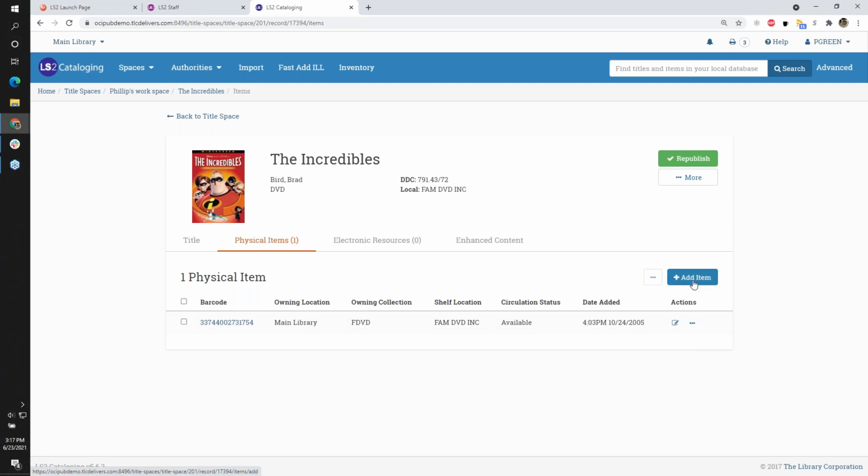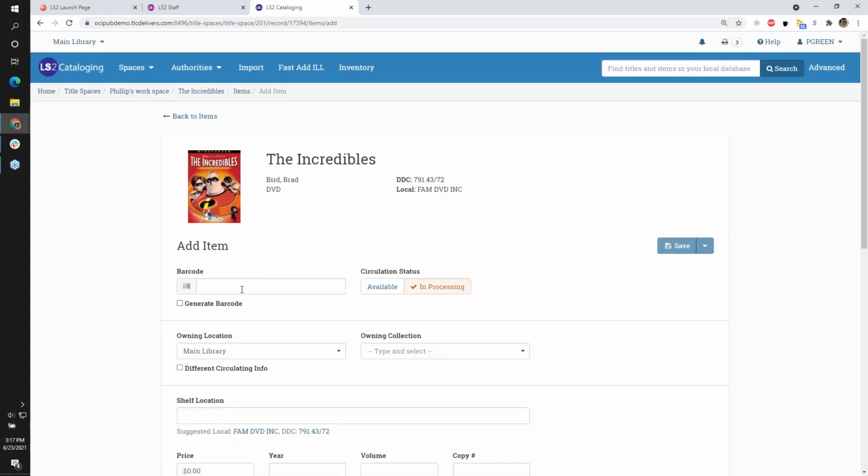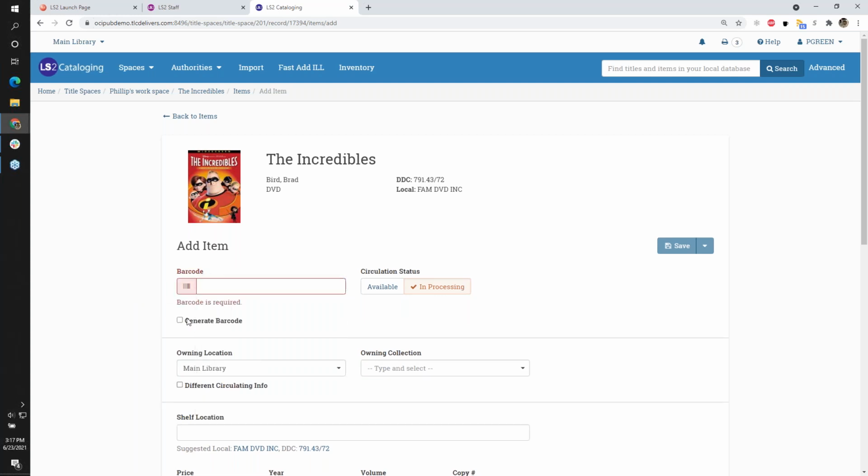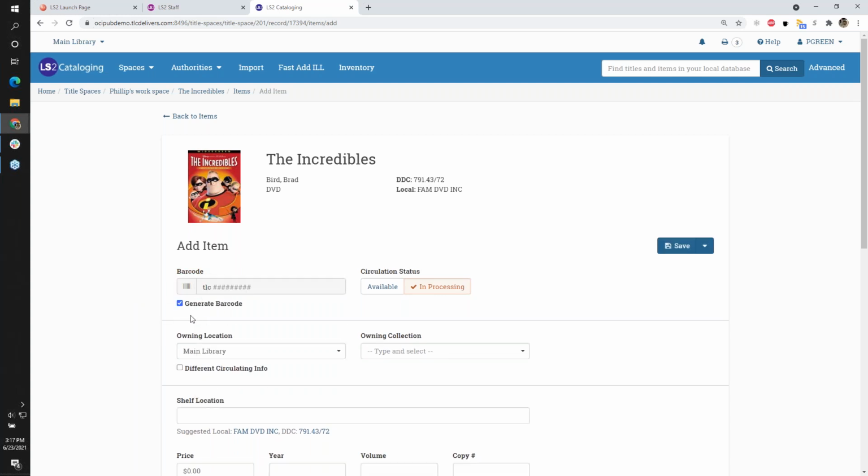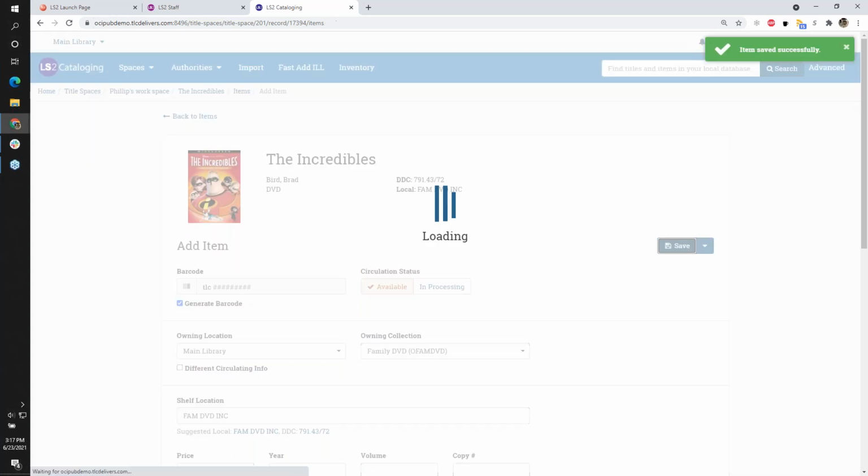So I have the ability to add an additional item one at a time, where you can either enter the barcode that's been provided to you by your vendor or have Library.Solution generate the barcode for you. We can make the item available immediately, and we'll put this in our family DVD collection. And we'll use the suggested call number information from the title record and save.